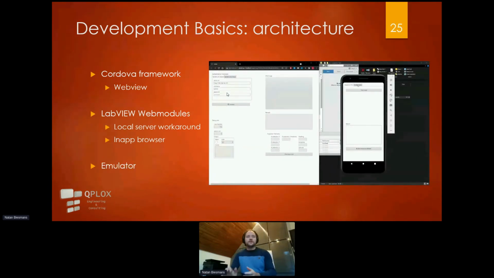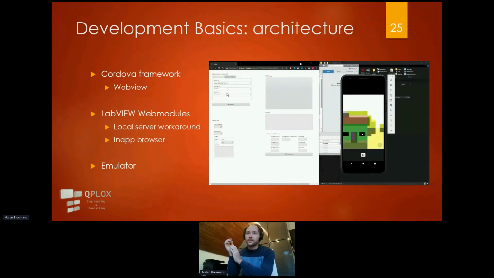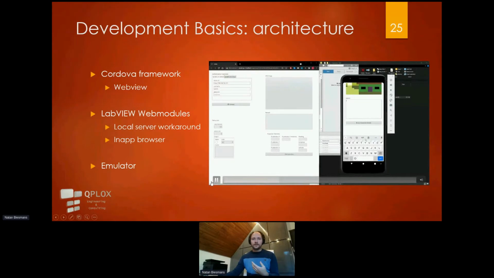Another nice feature of the Cordova framework is it's compatible with the Android emulator. So instead of creating the application and deploying it like you would, for example, do with the FPGA. I'm going to stop that because I forgot to disable the noise.